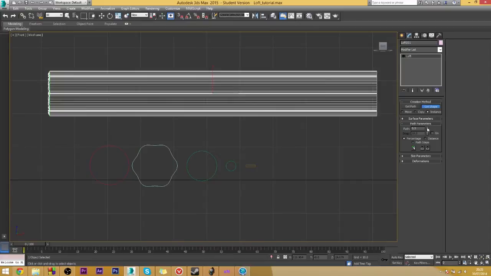Now if we just move along, you probably won't be able to see it properly, I'm not sure, but there's a little cross here, and as you move the path up, the little cross will move along the path. When you hit 100%, you'll be right at the end, and obviously 0, you'll be right at the start.